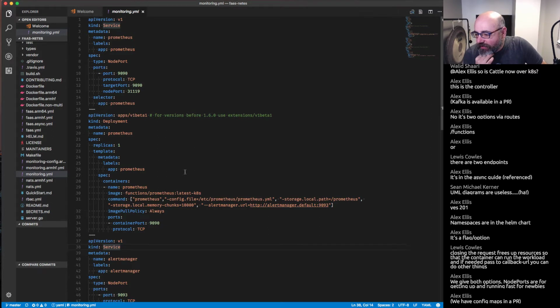Okay, so config maps in a PR to move that stuff out of, yeah, no, it'll work. It'll work. It just means that you lose a little bit of flexibility when you do that stuff.